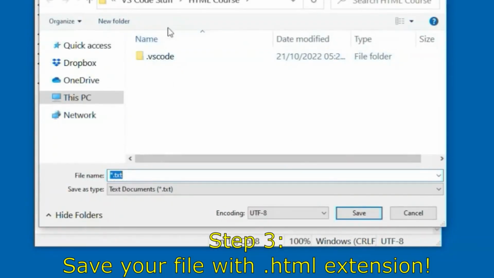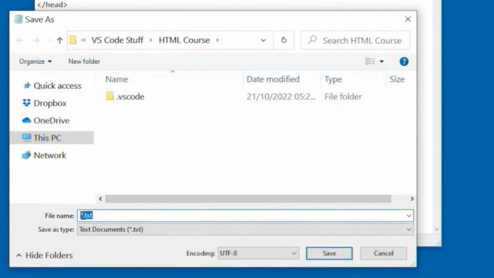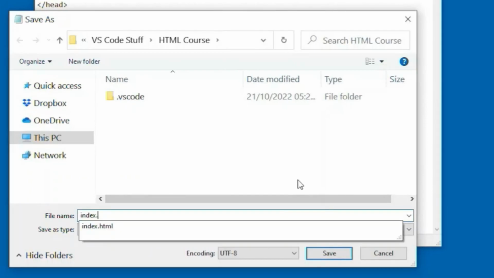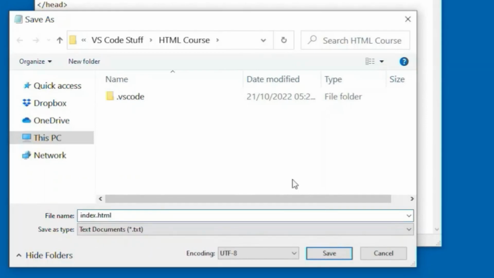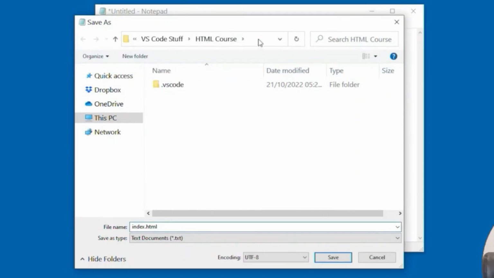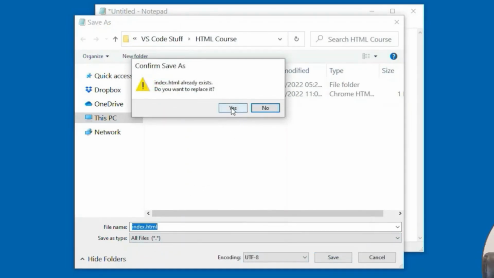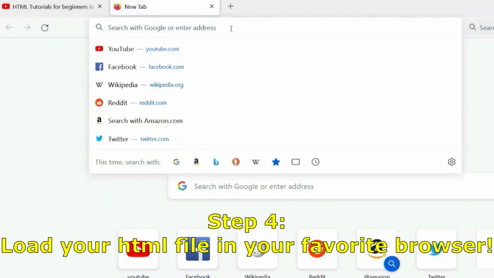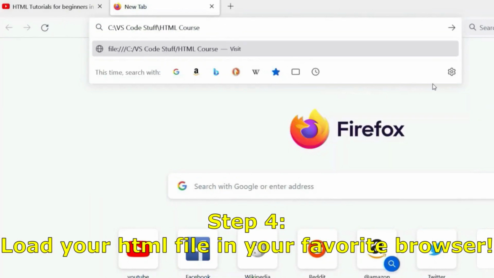So after that we need to save our HTML document with the HTML file extension. So after saving we need to copy this path where we have saved our file so that later on we can open this in our browser. So in the last step we need to open our browser where we need to open this file.